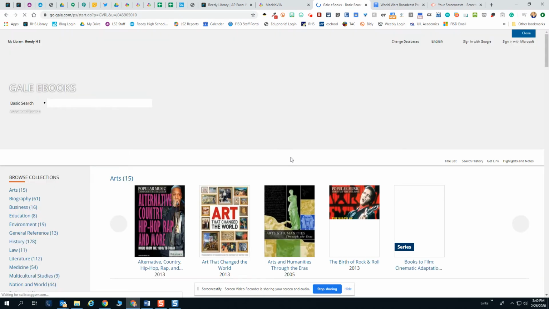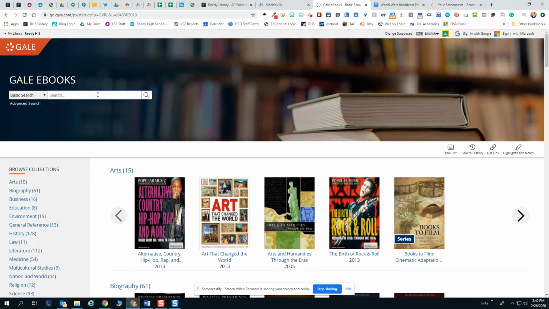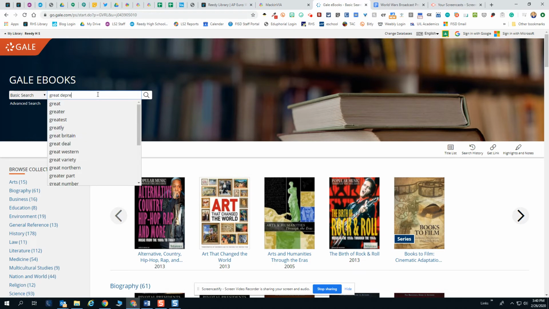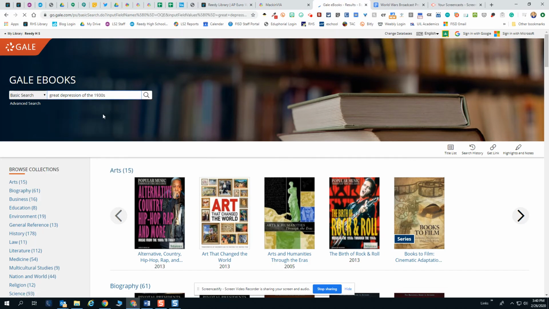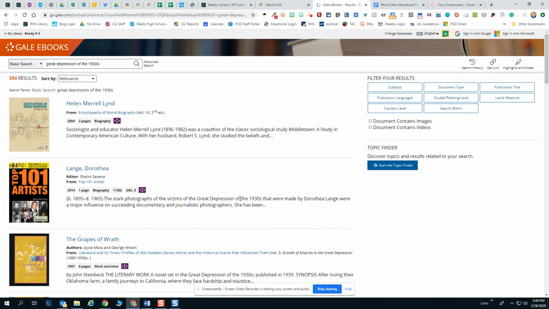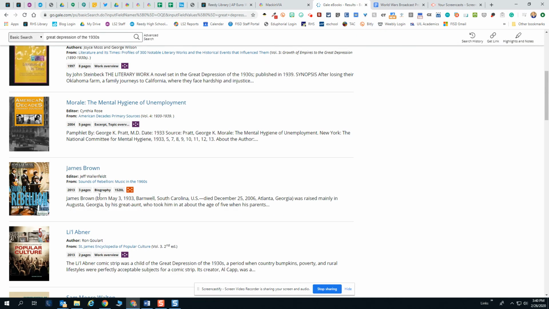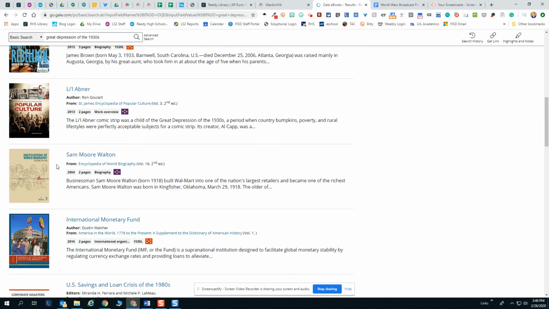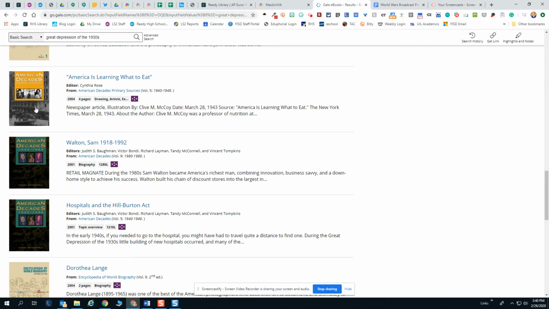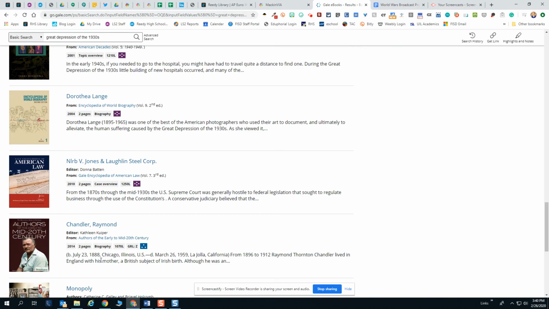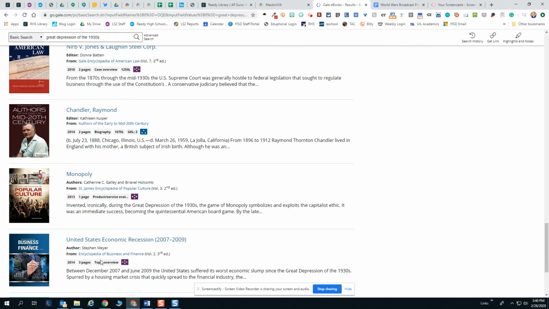The last one is this Gale Books, and this is going to provide you with longer, more in-depth information about the topic, right? So these are going to be whole books probably on these things. And you'll notice like here's artists and here's stuff about the different decades and popular culture, et cetera, et cetera. So there may be information about the Great Depression in some of these books, but it may be that's not what the entire book is about.